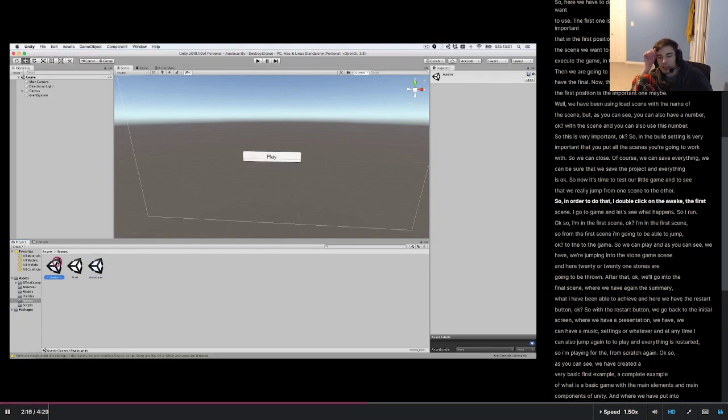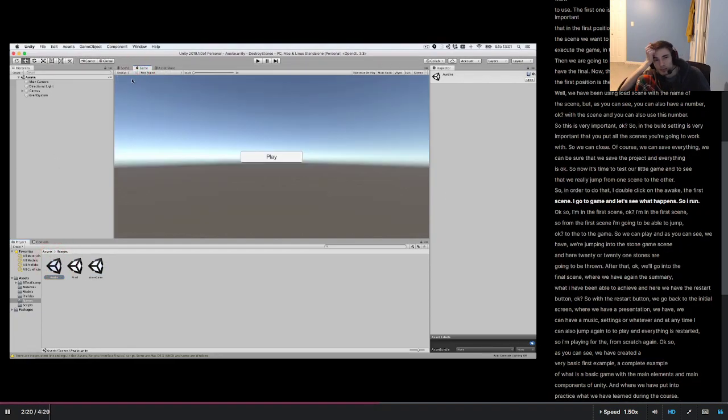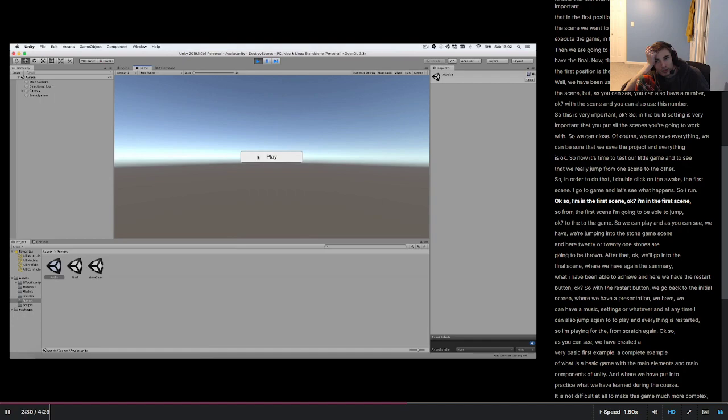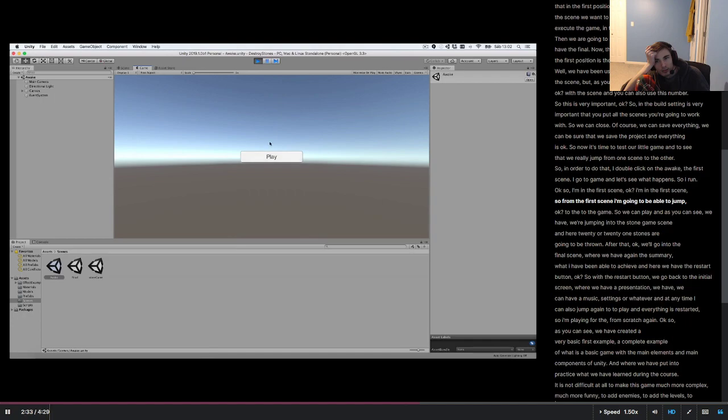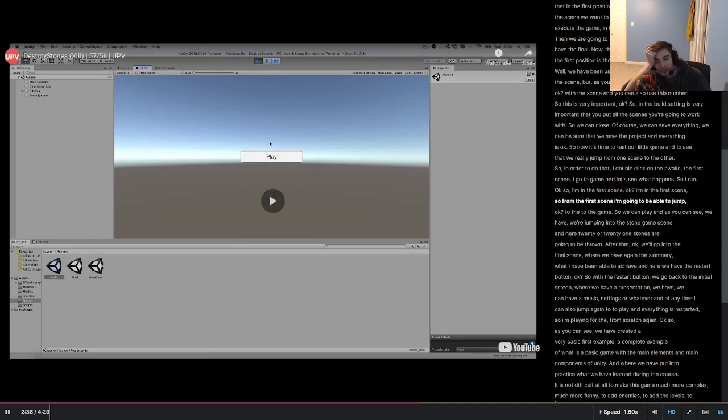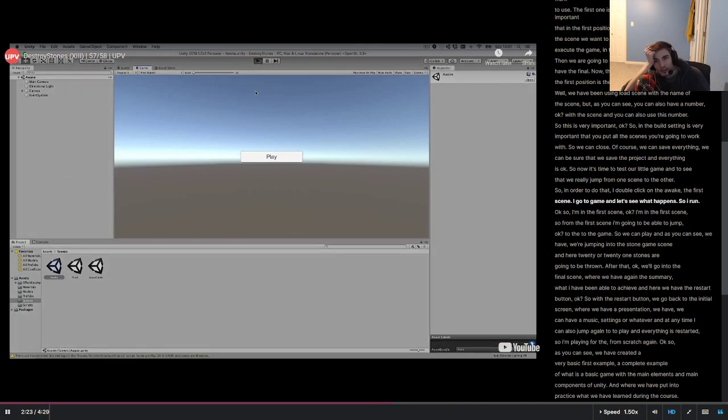So in order to do that, I double click on the game, and let's see what happens. So I run. Okay, so I'm in the first scene. Okay, I'm in the first scene. So from the first scene, I'm going to be able to jump. Okay. So I run.